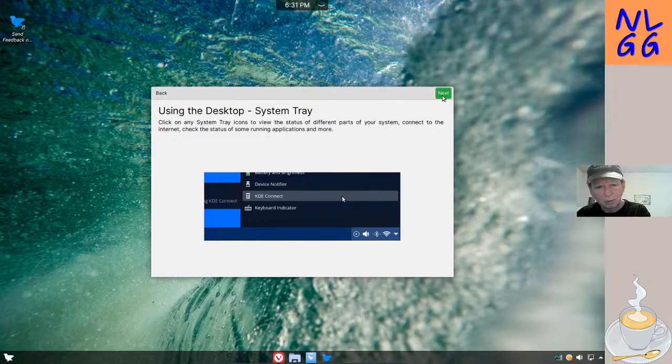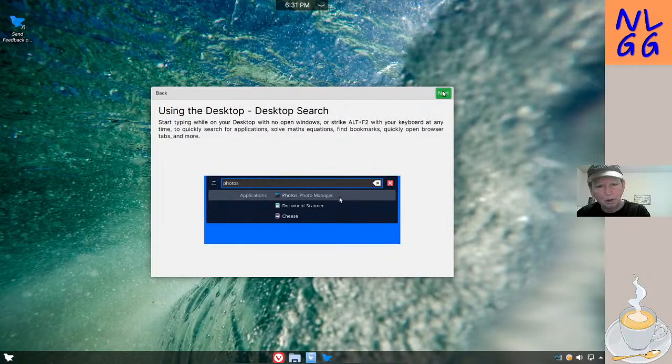Using the desktop system tray. That's this thing down here, right over here. Yeah, you have KDE Connect, keyboard indicator. Click on the system tray icons to view the status of different parts of your system, connect to the internet, check the status of some running applications and more. So this is more of the kind of thing you expect out of a tour. Desktop search. You can do desktop search.